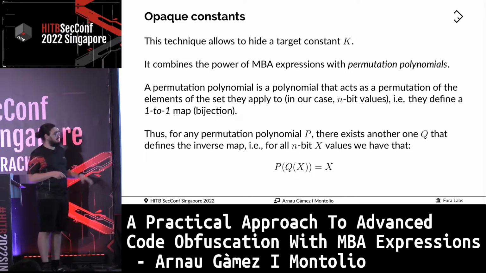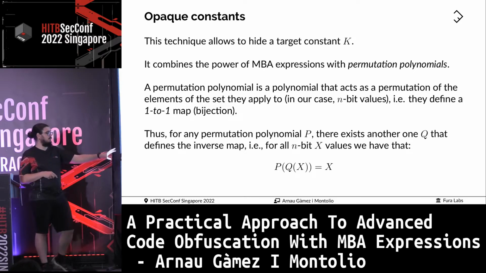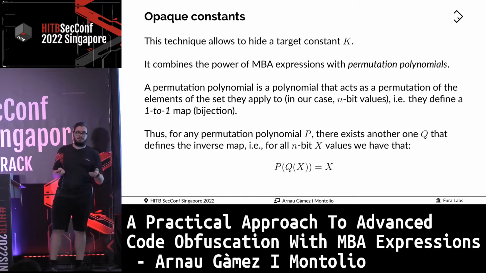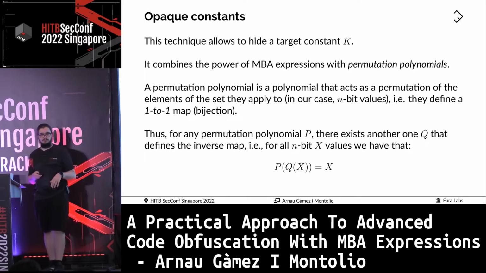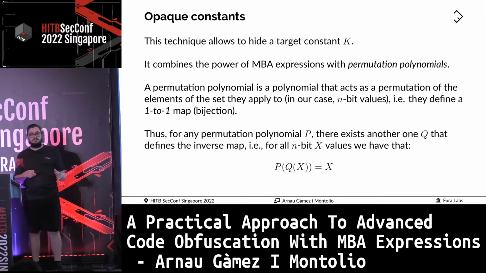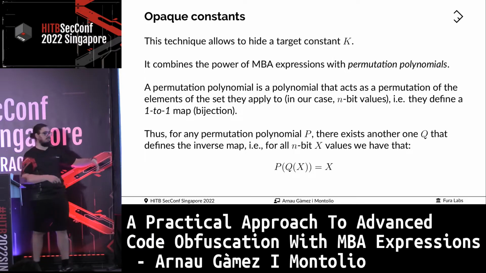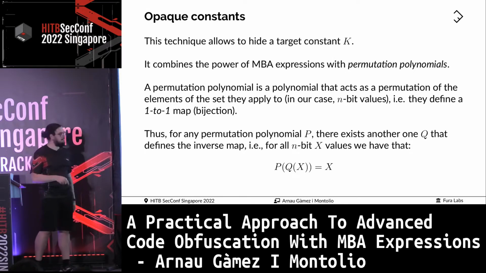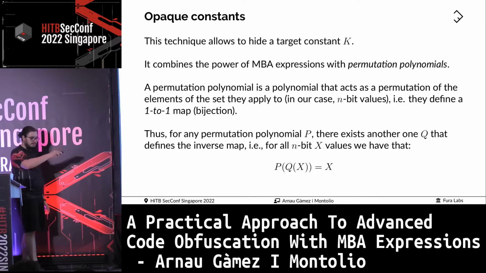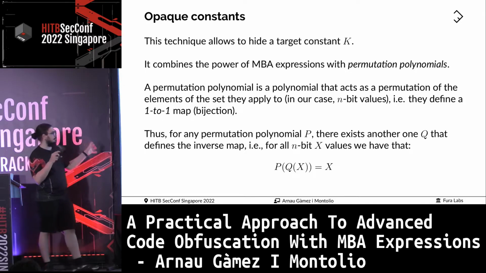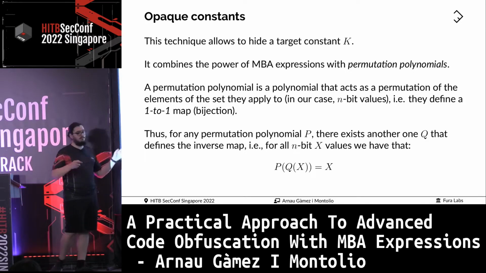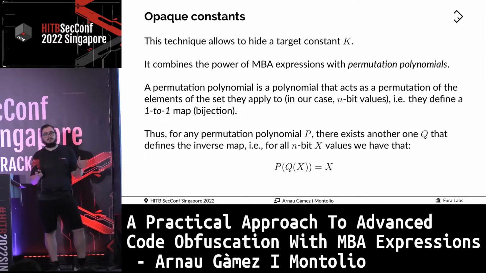In a sense, these permutation polynomials are a generalization of affine functions. You can think of an affine function as a permutation polynomial of degree 1. These are just the generalization to any degree. So, closing this digression about permutation polynomials, the only thing that you need to remember is that those are polynomials that are inverses between themselves and define a one-to-one mapping.